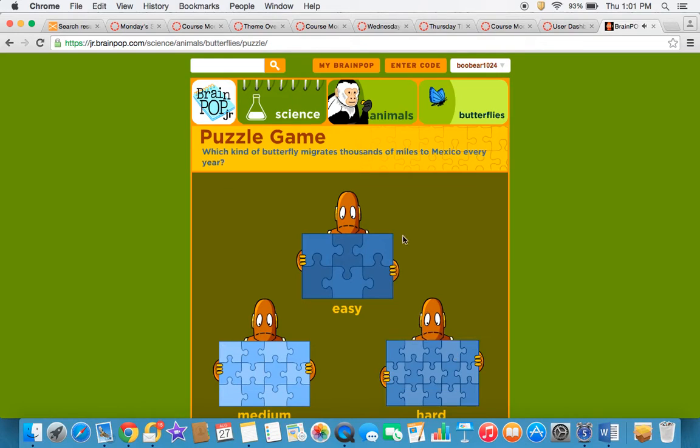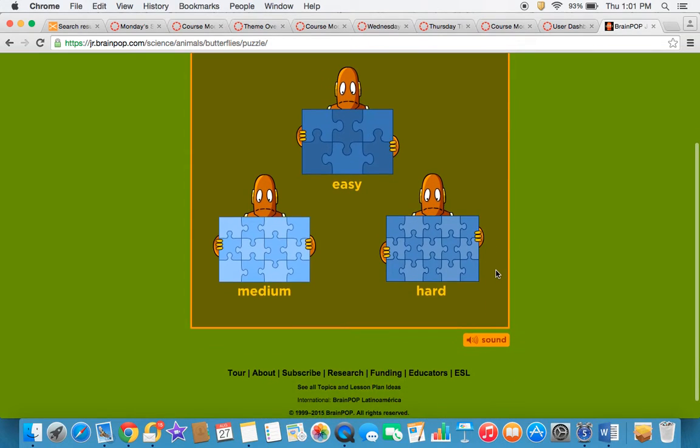So then you just hit play and you can select the puzzle that you want. And as you can see, as you move your cursor over certain areas, it'll read it to you. Easy. That means that's the easy puzzle. Hard. That's the hard puzzle. So you just click on it and you can go through those games.